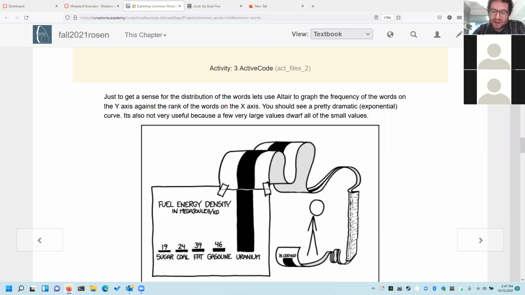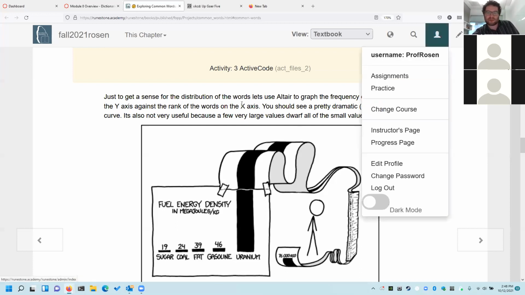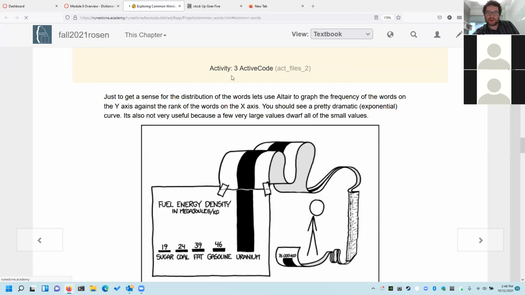So again, this is actually going to be built into your Runestone. So let's see. And exploring common words. Okay, give me a second to change course back to here.